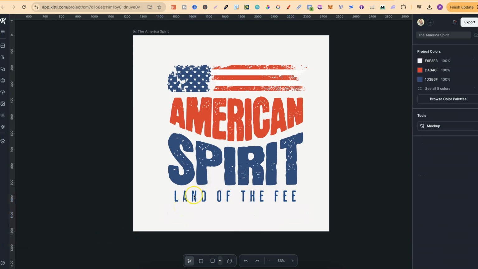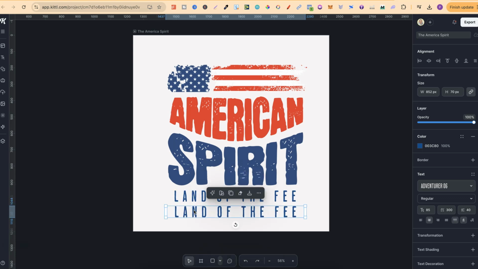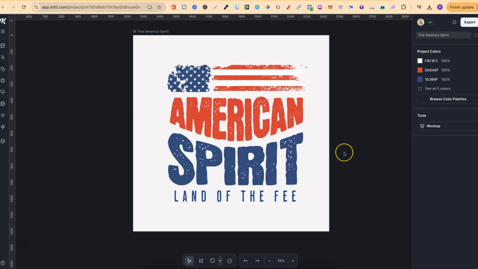Another way is just by copy and pasting. So if we click onto the text again, all I have to do is Command and C to copy, and then Command and V to paste. And then again, we have that duplicate text. So as you can see, it's pretty simple to duplicate text here in Kittl.